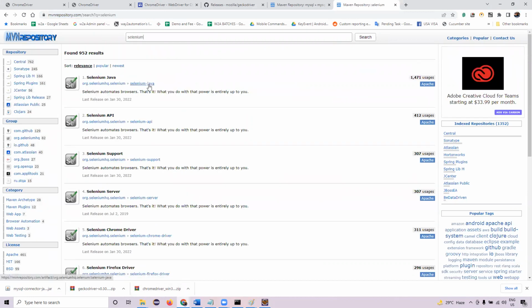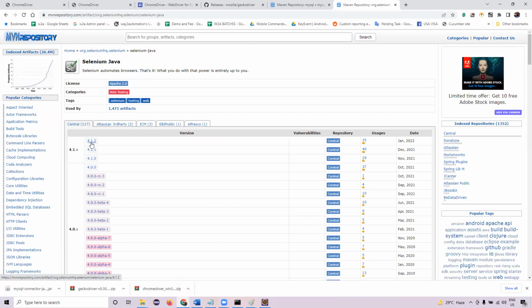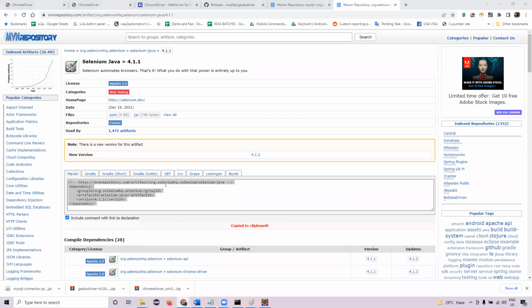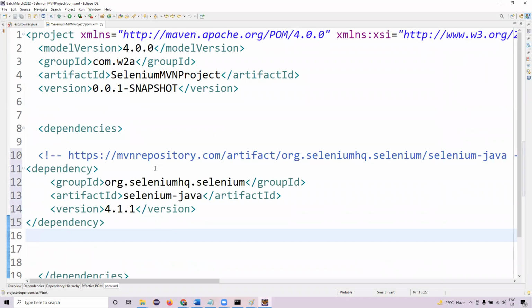I'll go to Selenium Java. And here I got 4.1.2, 4.1.1, whichever I want to use. Click on that. See, you got Maven dependency over here. Just copy this, paste it over here as it is.